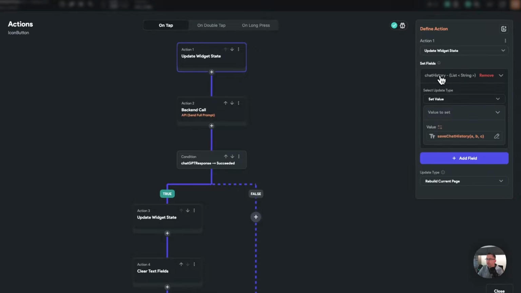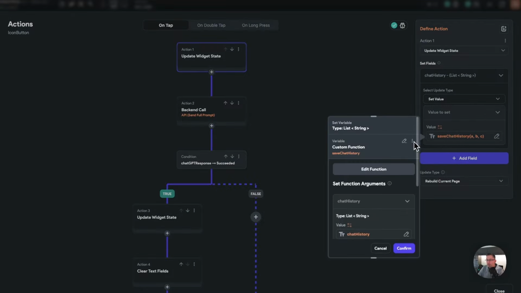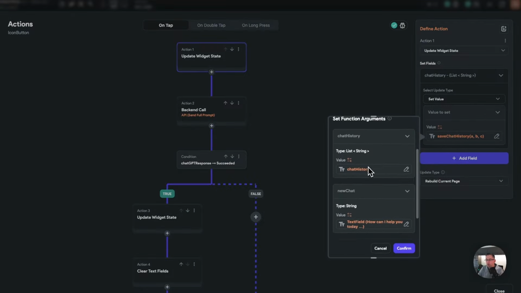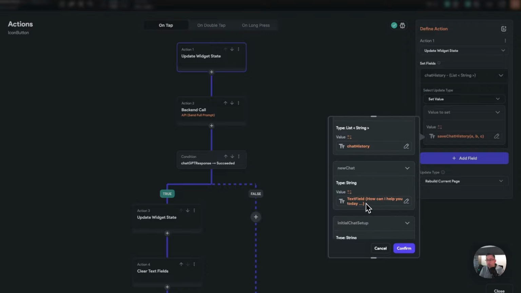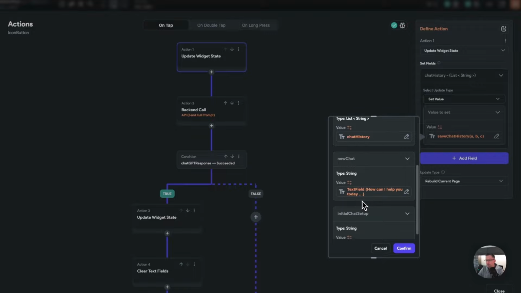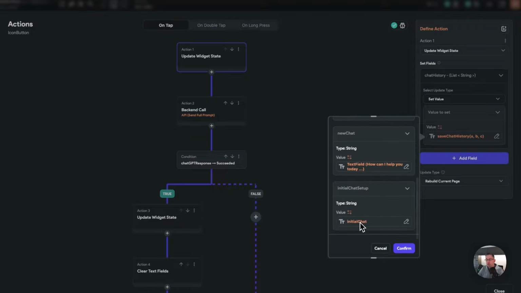So the chat history is now just being set up, and we're just calling the save chat history. Now everything else remains the same. We've got the list of the chat history that we're passing in every single time. We've got the new chat, which is really just a text field. That's the detail of the question that's being asked, and of course I'm passing in the initial chat as well into that function, as we just explained just a moment ago. So that's all that we're doing there.